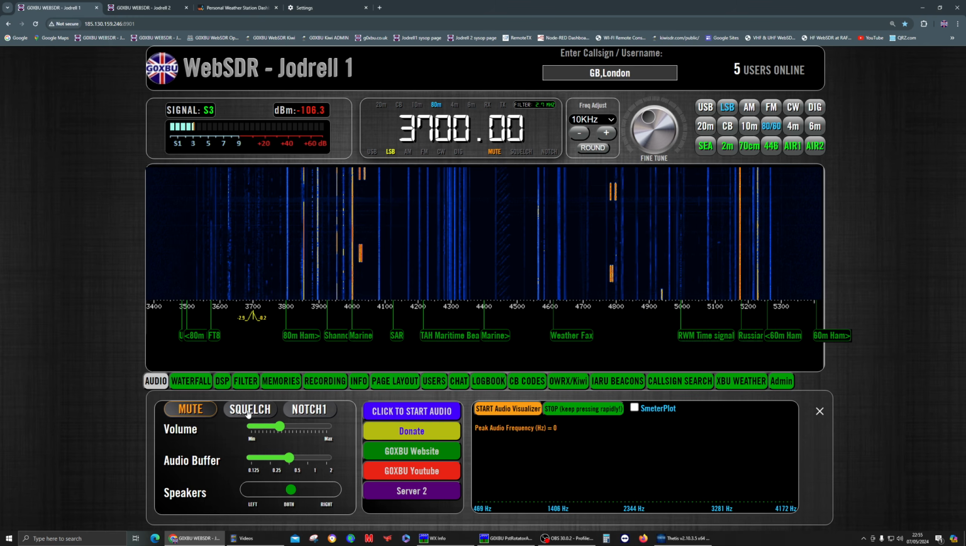Obviously, you can pop the squelch on and off here. You've got a notch filter, an automatic notch filter. Adjust the volume up and down. I've kind of got it defaulted to that, but by all means go higher or lower. And this is an audio buffer. This effectively adds a delay in seconds to the received audio.